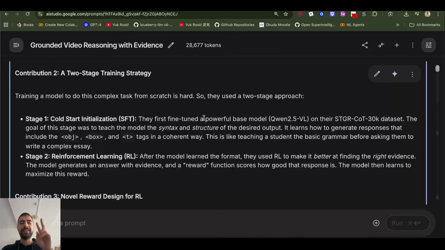The two-stage training strategy goes like this. First, they teach it just to output these object and then cat and then box to output coordinates of the box in the video, the timestamp. So just in the first stage, they're teaching it the format of the response. So that's supervised fine-tuning, and in the reinforcement learning second stage, they just teach it then to find correct answers. So using the reasoning, the model learns to maximize the reward it gets for correct answer and correct evidence in the video for that answer.